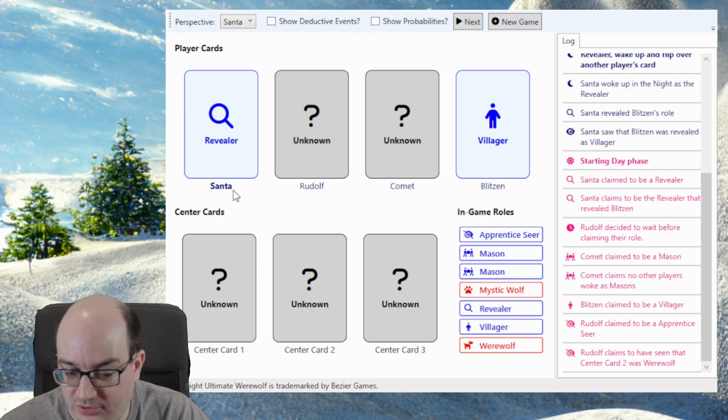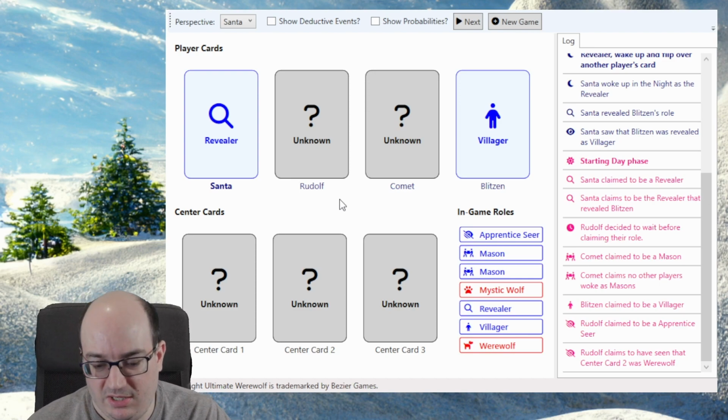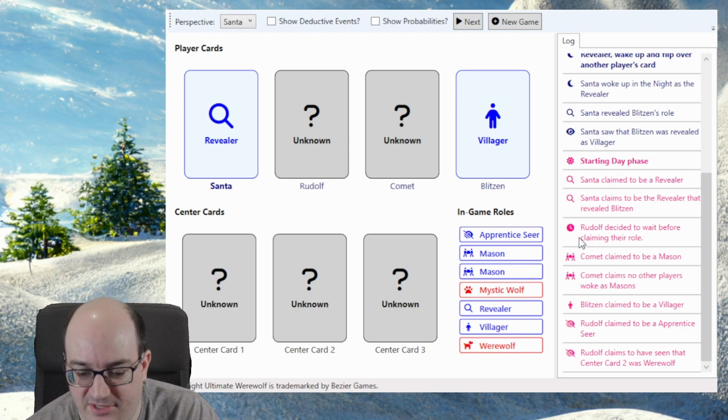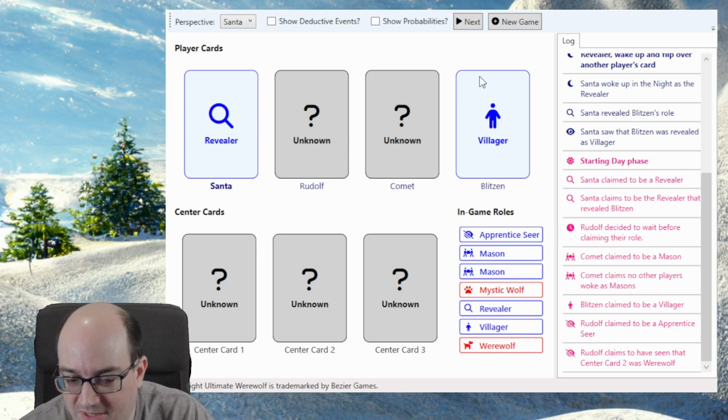So now we have the choice of, are we going to vote for Rudolph? Are we going to vote for Comet? Are we going to vote for nobody? In an actual game, I might choose to vote for Rudolph or whoever seemed the most sketchy. Rudolph seems a little sketchy there just because they chose to defer. But let's see what these AIs choose to vote on.